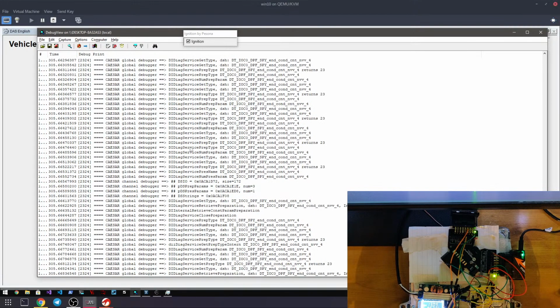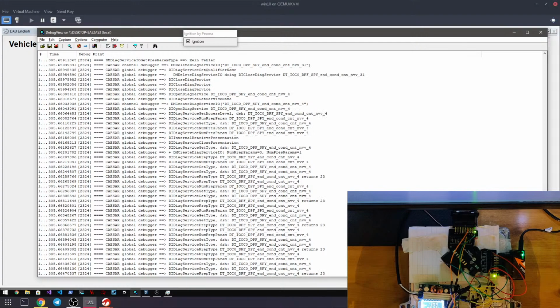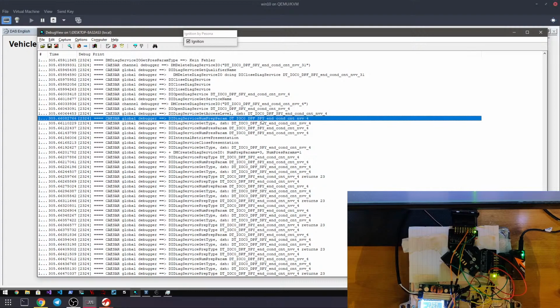See, now this type of stuff is really great, right? diag service name num param. So this is a logging message. dtioc0 dpf spy. I know this is a function within the CBF file for the engine, but this is pretty cool. diag service name prep param.